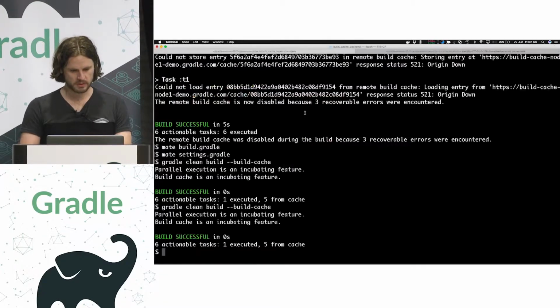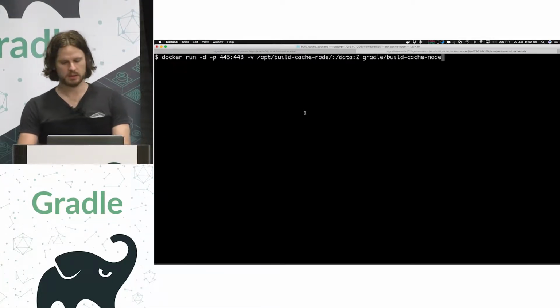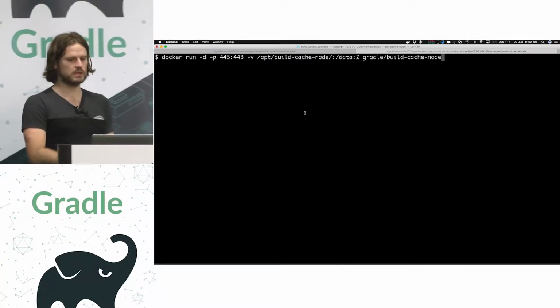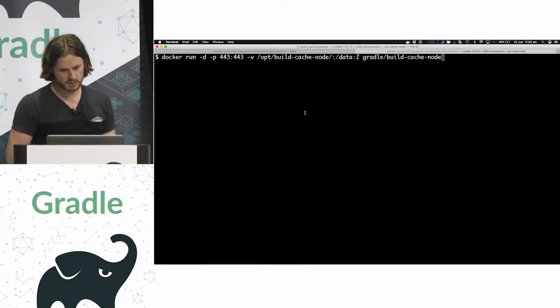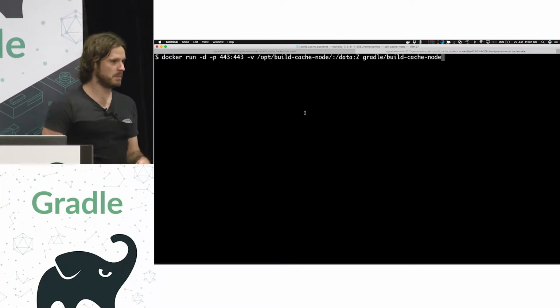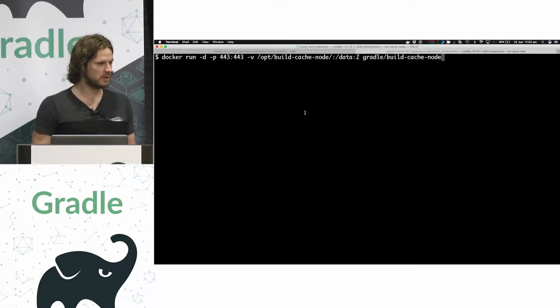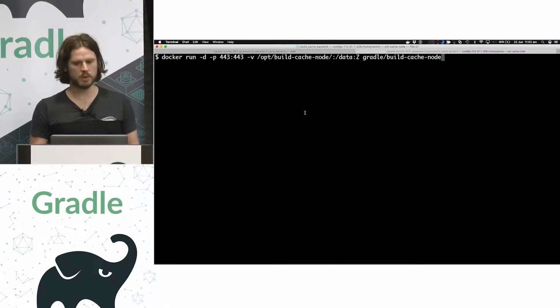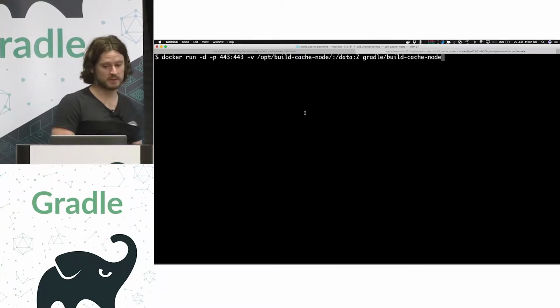Now what I'd also like to show is use of a cache node. What I've got here is a separate machine, another machine we provisioned on AWS, and what I would like to do is create a cache node on this machine. This machine may be more closely located with some builds that I want to enable caching for, maybe on the same machine as CI builds or something like that. There are a number of reasons why you may want to deploy multiple cache nodes.